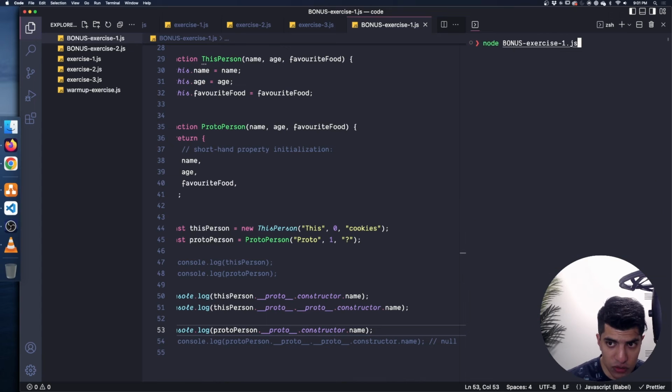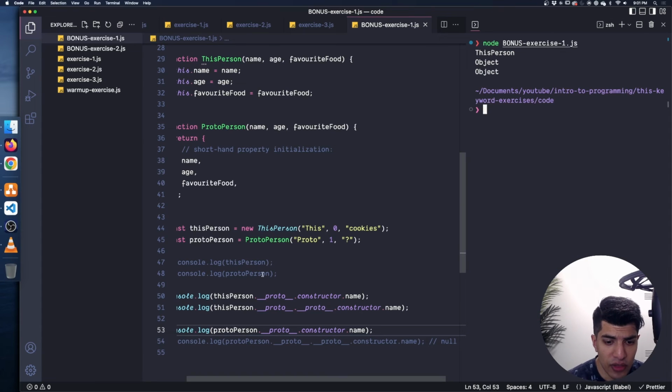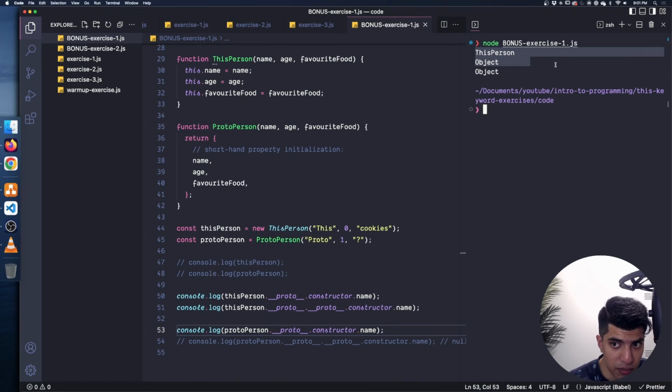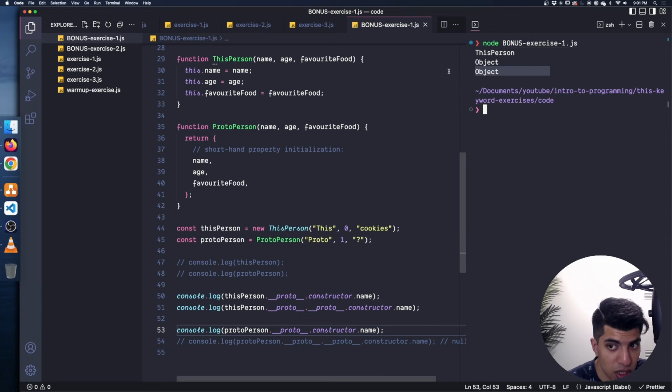And if I run this one more time, what we'll see is the two logs for this person are these two right here, right? So the immediate prototype is this person, and the prototype above this person is object. And then above that, we have null, right? And then for proto person, it looks like we immediately have object as the prototype. We don't have a proto person in between us and object. So let's try to investigate why this is.